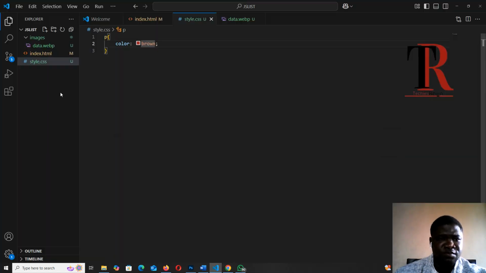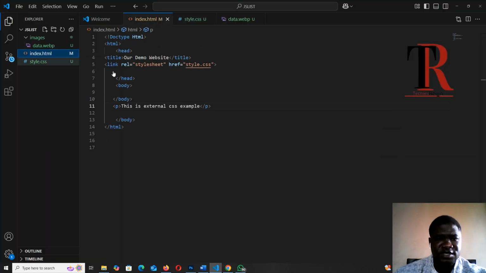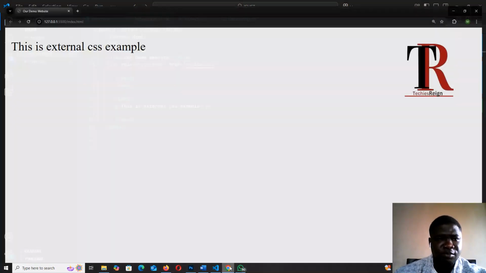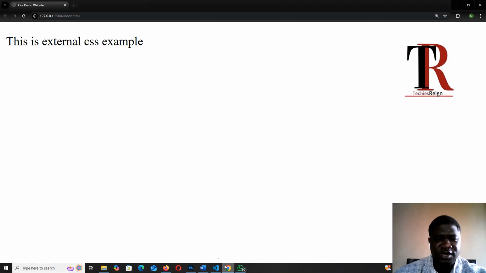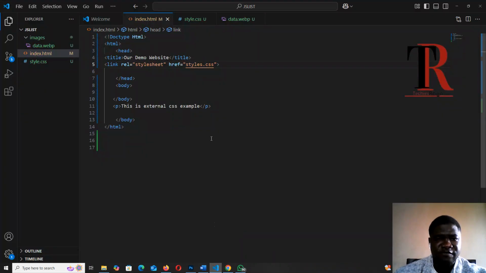We come to our browser, and it's now brown. Good. The reason it is working is because we have linked it together here. If we decide to alter it and put styles instead of style that we have here, and we save it, it will not work properly, because it's not linked. You are not linking to the right file. By the time we remove the s and we save it, we come back to our browser, and it's back to brown.